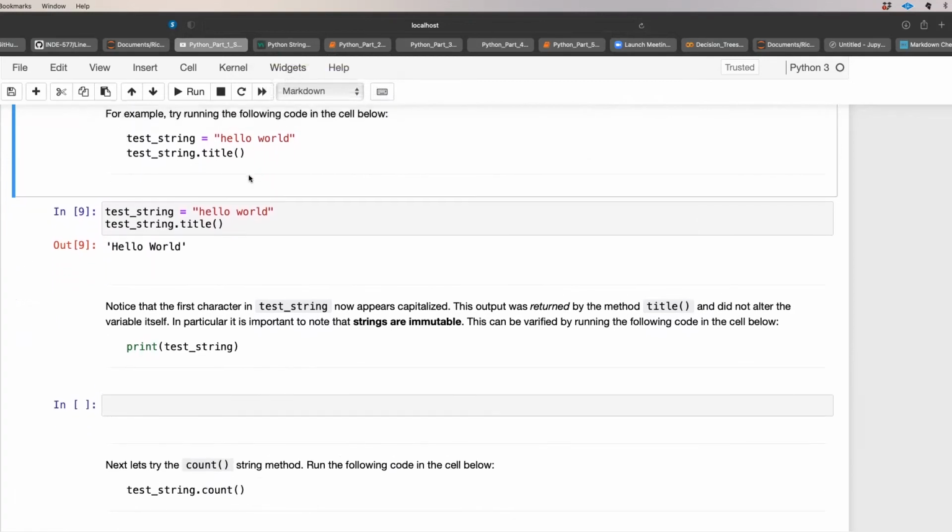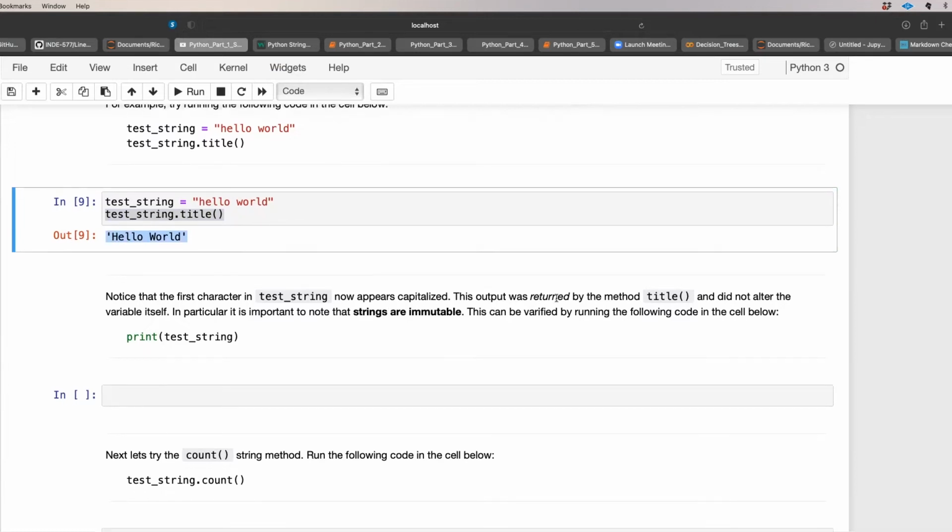Now it's important to remember that this out right here is what this function returns. Sometimes functions don't return things, sometimes they do. If you see an out there, that means that this method, i.e. a function specific to the string, returned this value. It did not modify the value of test string.